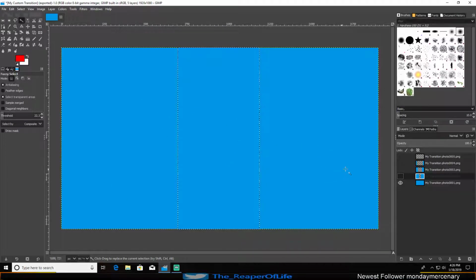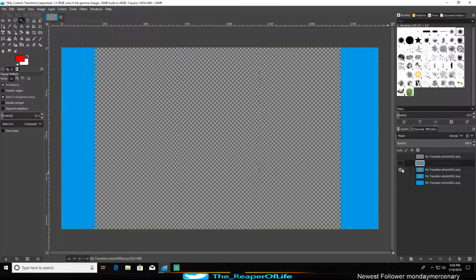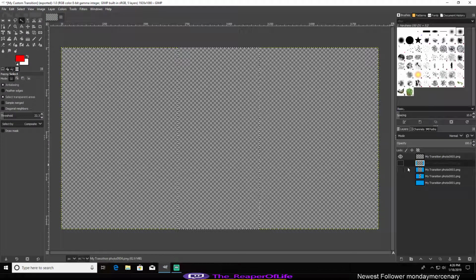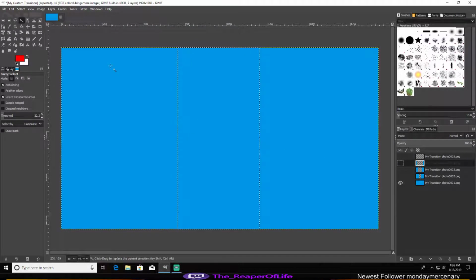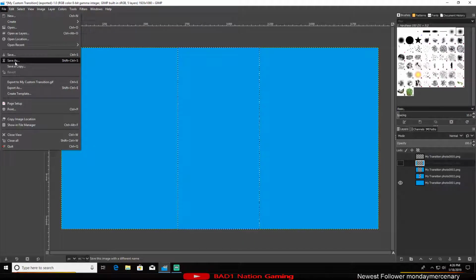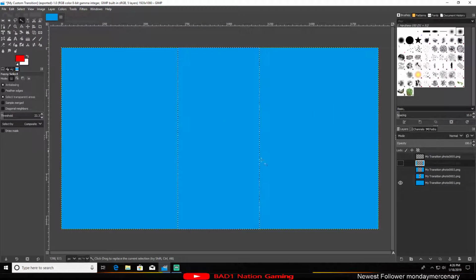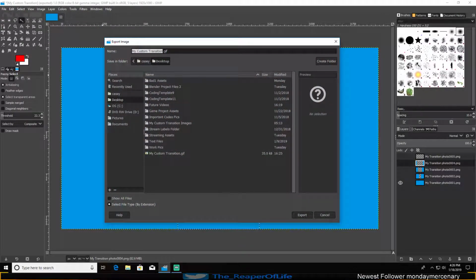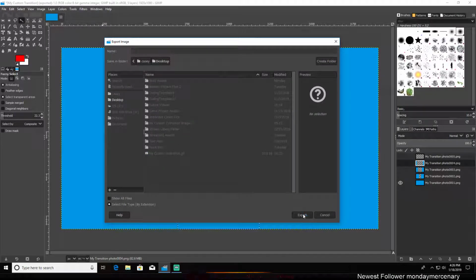Now, normally after I get done alpha masking every image here and making their alpha invisible or whatever, I usually save. I just go up here and save the file. That way, if I need to make changes to it later, I can come right back to where I left off, and it's real simple from there. But yeah, so I'm just gonna go to Export As, same thing, my custom transition .gif, but I'm gonna add a 2 to it. Say it's the second one.